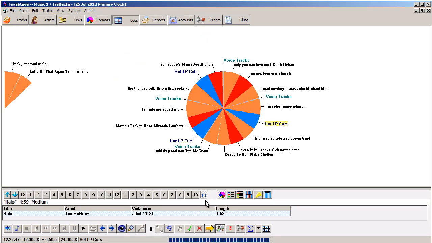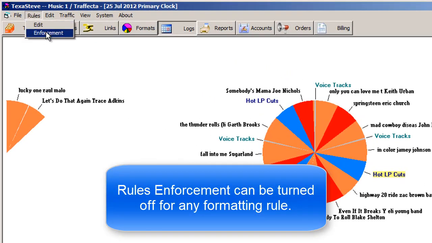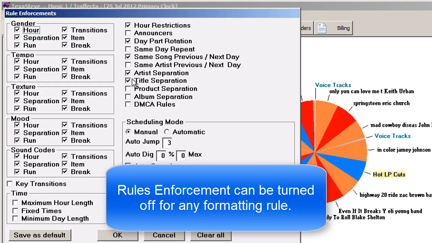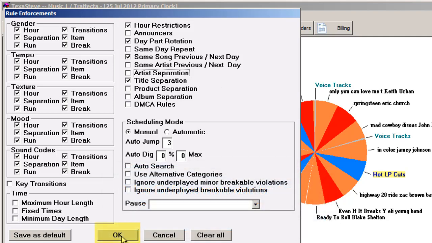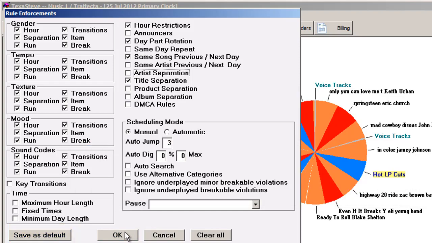Now, earlier I said you can turn off rules. Here's how that's done. Open the menu Rules Enforcement and remove the check from the box next to a rule label, and Music One won't observe that rule. If you click OK, the rule is turned off for the remainder of this scheduling run. If you click Save as Default, that rule will be turned off in all future scheduling sessions, that is, until you come back here and turn it on again.